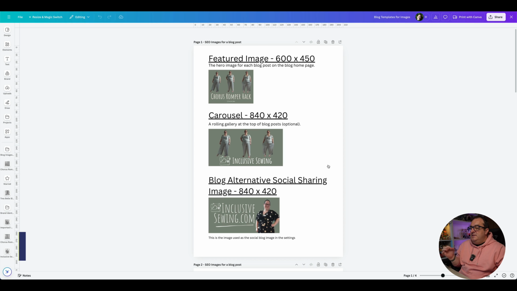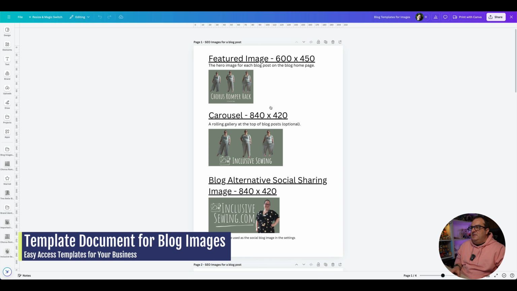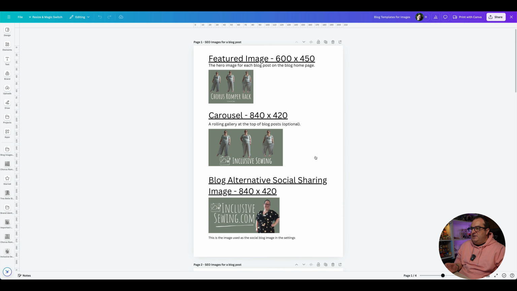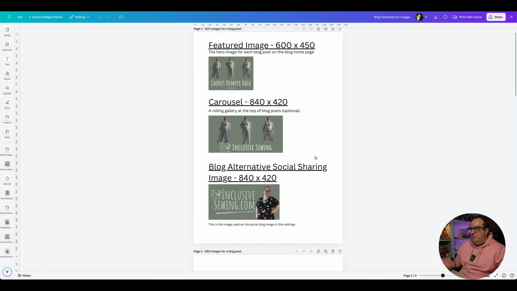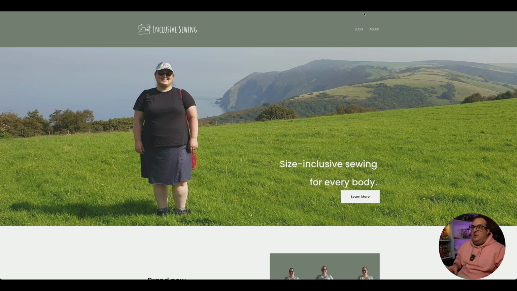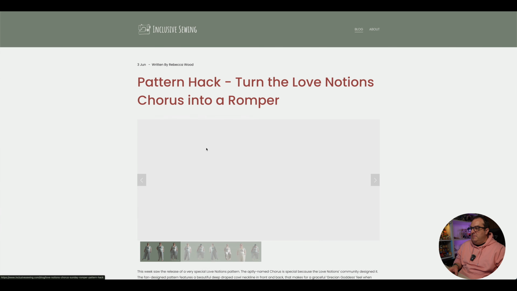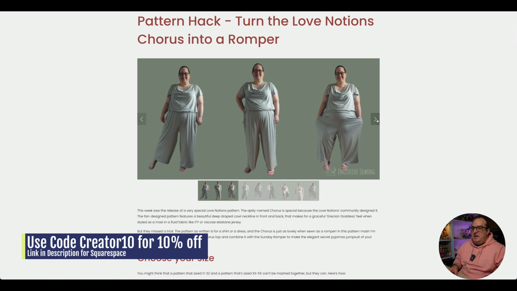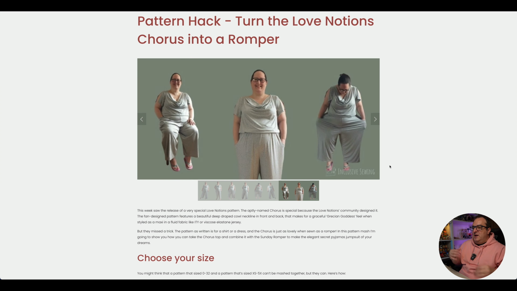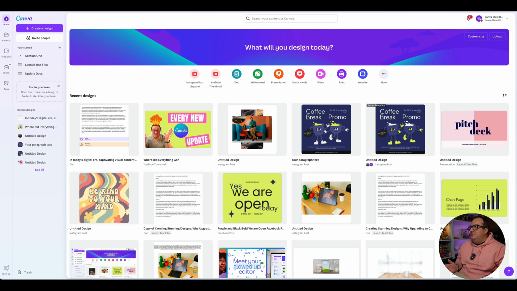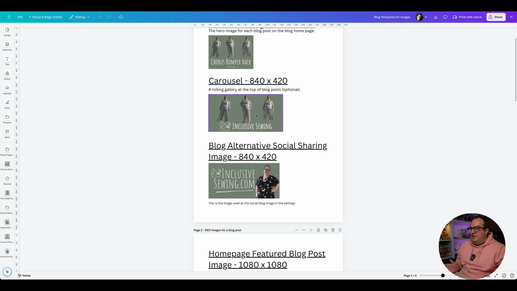So this is the document that we've actually created. You can see here we've got a feature image, a carousel image for her blog, and if I just click on her blog you can see what I mean by carousel image. This is a little carousel image at the top, so that now we can go in there and she can easily create these documents just by clicking on these icons.